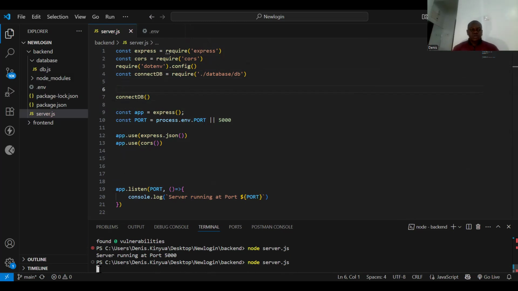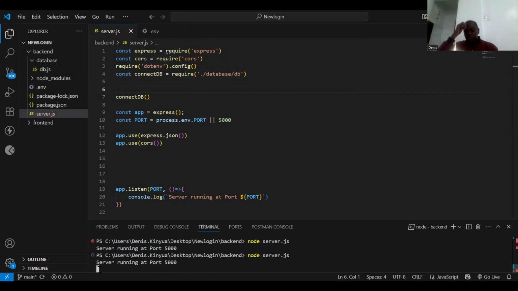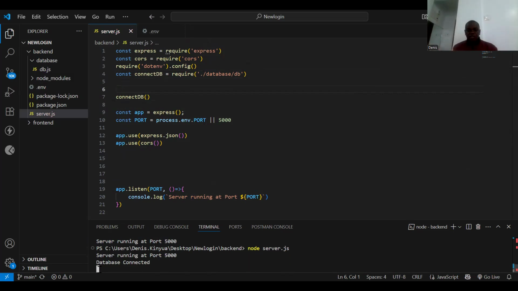So guys, then we can break our connection and we start again to check whether it connects. So let us wait and see whether it connects. So let us wait. Guys, you can see the system has connected successfully. So now we have connected our database with our server.